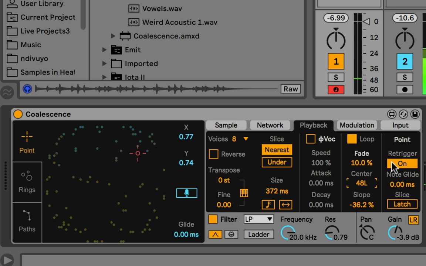Okay, and then here on the right side, these parameters change depending on which mode you're on. For point mode, you have the options. This one says re-trigger. If you're in a one-shot mode, like now, I'm holding the note and it stops because it's one shot. But if re-trigger is on, then if I move to a new sample point and the one shot's done, it will re-trigger and play again. So I'll hold this note and then I'll move it. Yeah, it re-triggers now whenever I move it.